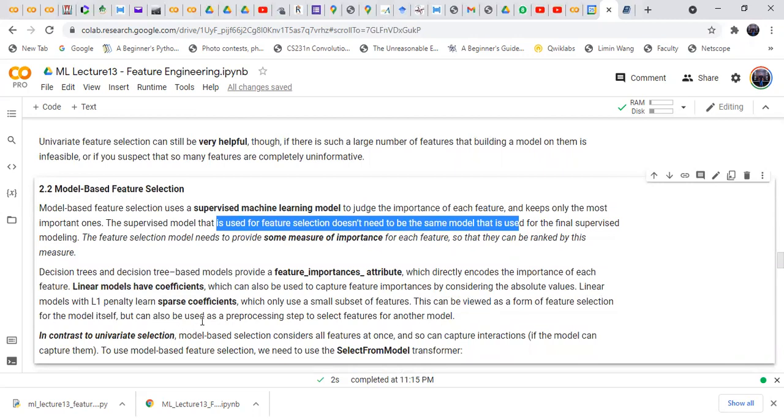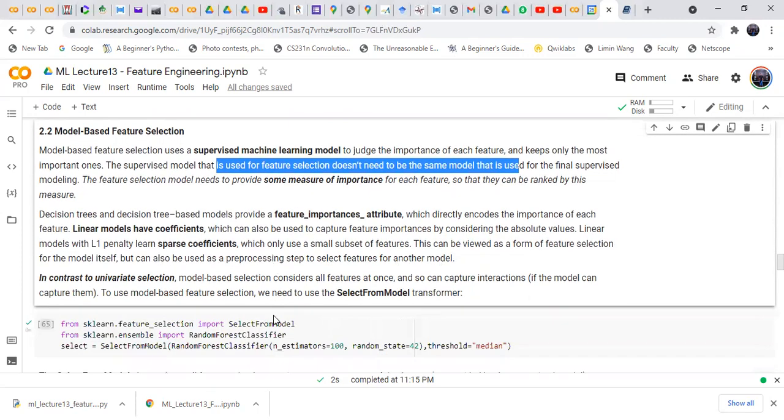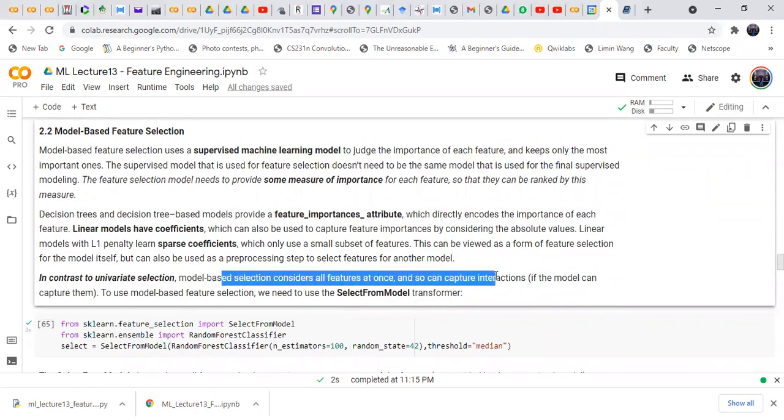So linear models can be used as a form of feature selection, but can also be used as a pre-processing step to select the features for another model. In contrast to univariate selection, model-based selection considers all features at once, so it can capture interactions.